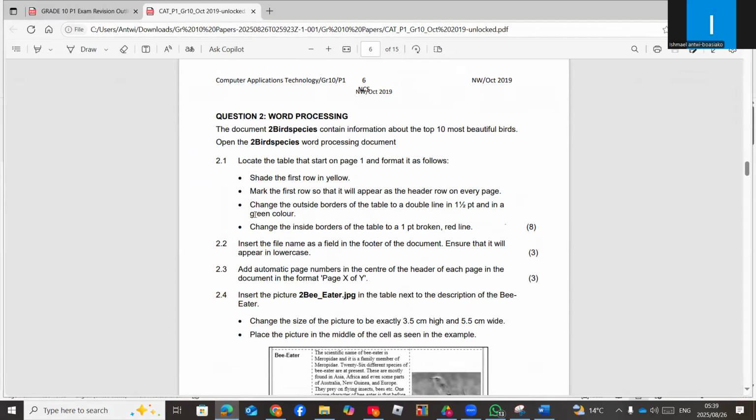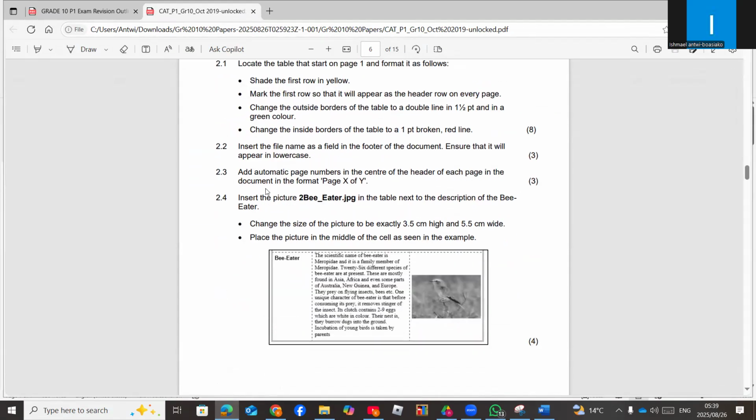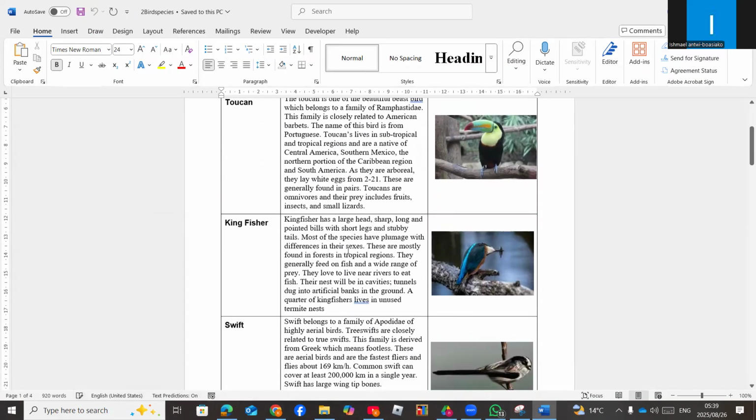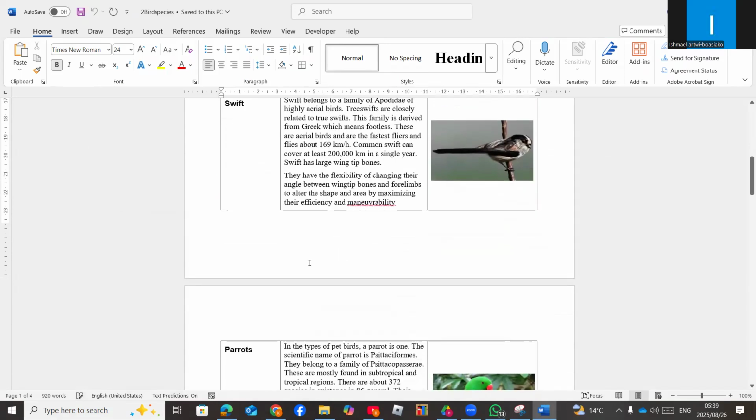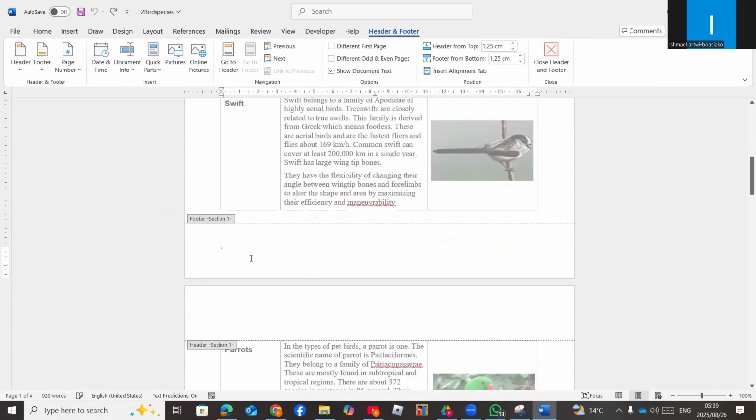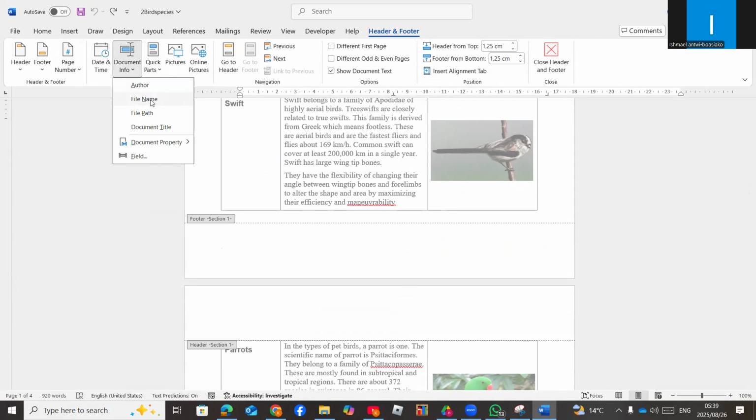Now, the question says, I'm not going to talk about the table now. File name in the footer of the document. So we want to add the file name. You double click on the footer. It's going to open the footer section for you. And then you see here, Document Info. Always check that the header and footer is selected. Document Info, and then you choose File Name. They can even ask you to insert the file path or the document title.